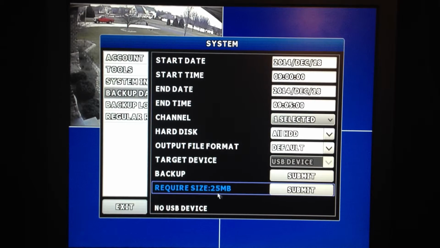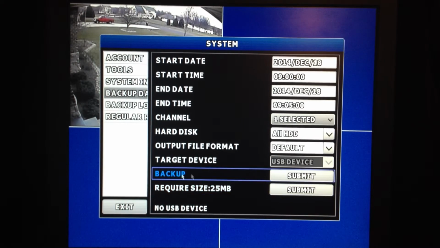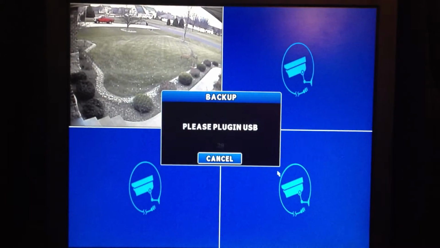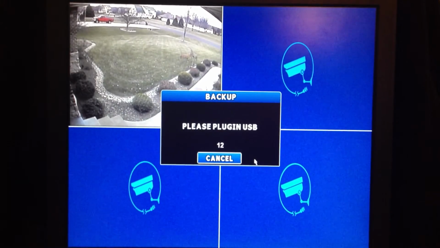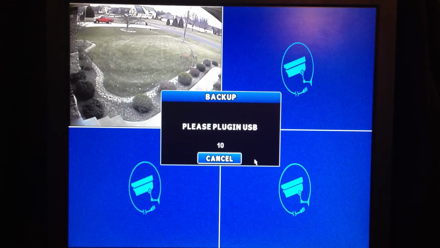After you've found out what size you need and you got your flash drive plugged into the front, you click submit next to backup. It'll tell you to please plug in the USB. We currently don't have a flash drive connected to this, but it would instantly start downloading your data. It also will download the video player you need to play back the video. That is how you back up data to a flash drive.